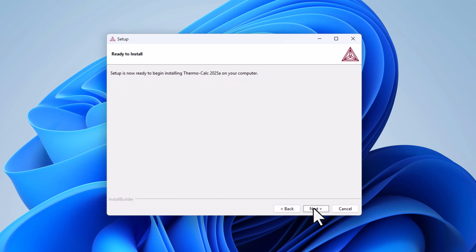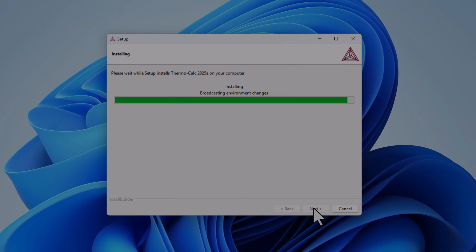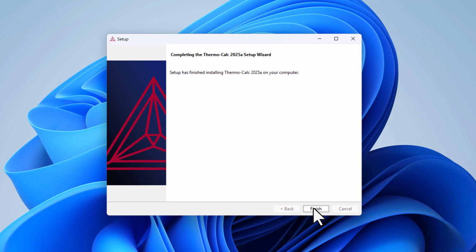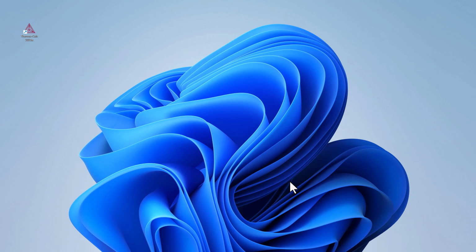Click Next. The setup is now ready to begin installing, so click Next to run the installation. You can pause this video while the software installs. Once the installation is done, click Finish. Your software is now installed on your computer, and a shortcut will automatically be placed on your desktop.